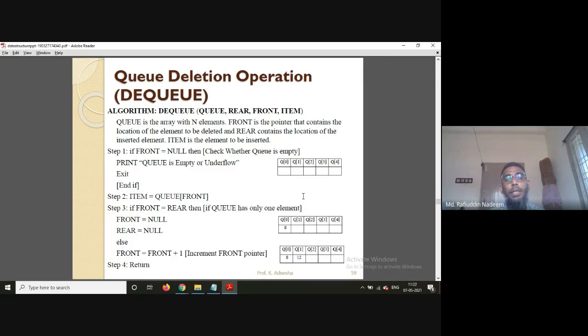If I go to the deletion here, if front is null, you can say the queue is empty. Otherwise, the item is equal to queue of front. The front element is assigned to the item which is removed. Then just increment. If front is equal to rear, then front is null and rear is null. Otherwise, front is equal to front plus 1. So if no elements are found, then both front and rear will become null there. Okay, so this is what actually is the insertion and deletion algorithm in a simple queue here.